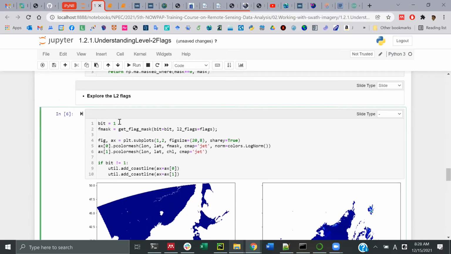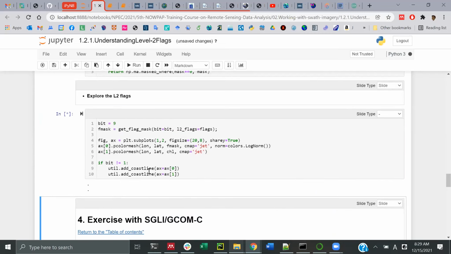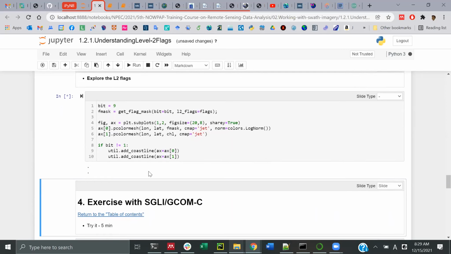If you select 9, it will only tell you where you have, for example, cloud.